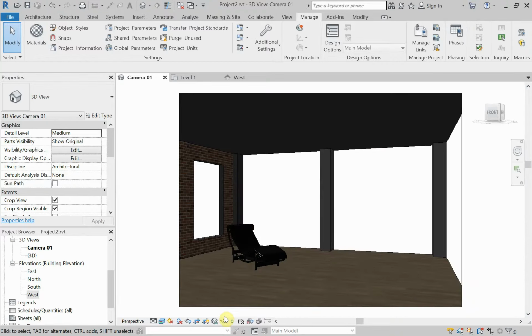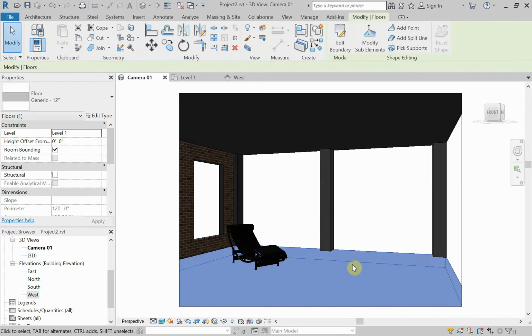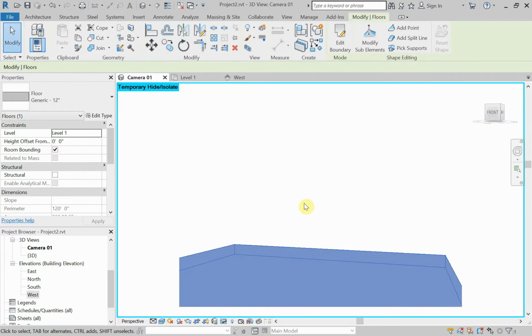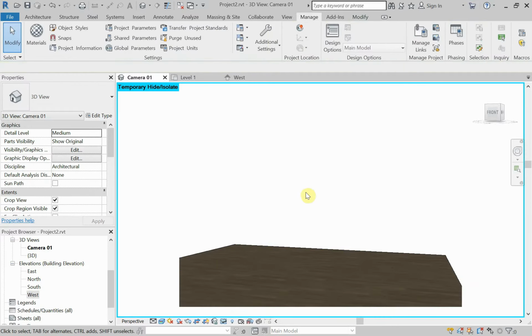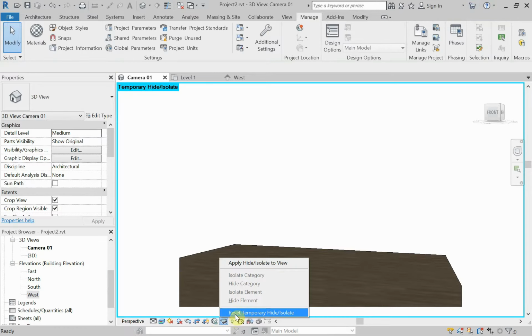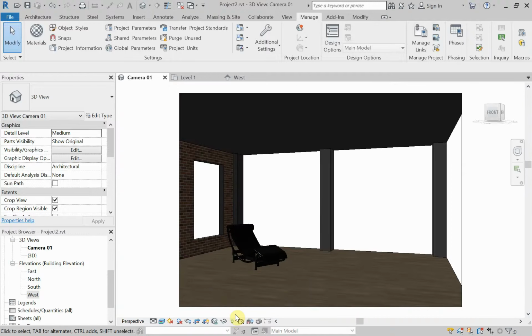Even myself, it's been a while since I did that. So it's a temporary hide isolate. Let's say I want to just isolate this floor object. I can select the floor. HI is the shortcut. Everything else is temporarily hidden. Nothing's been permanently hidden. So then I can click on the light bulb and reset temporary hide isolate, and it shows me everything.